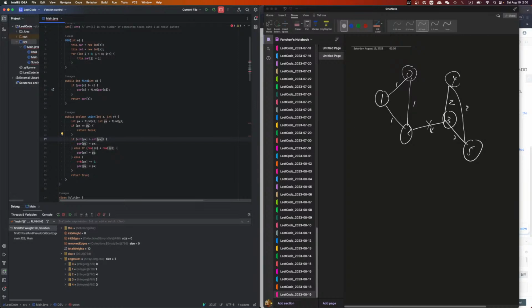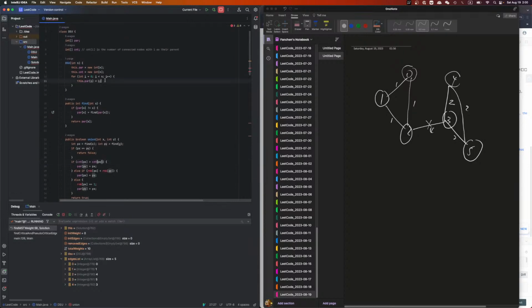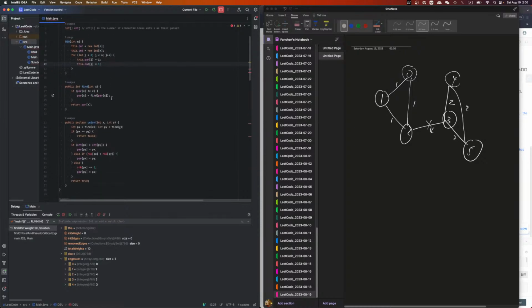If count is larger than... no, everyone should be 1. This dot count I shall equal to 1. Everyone should be 1. Initialize to 1 because each one counts by themselves.